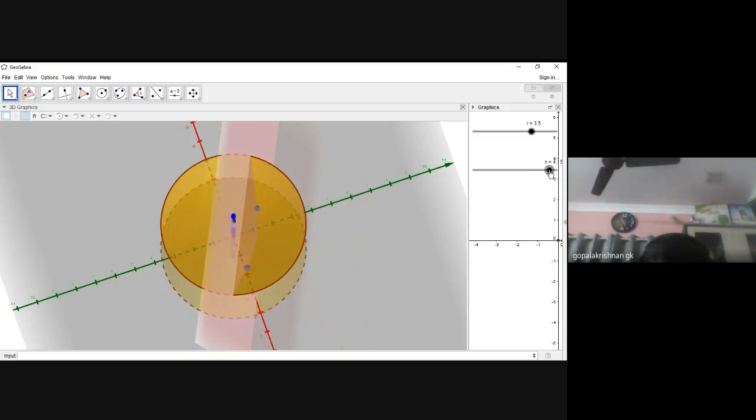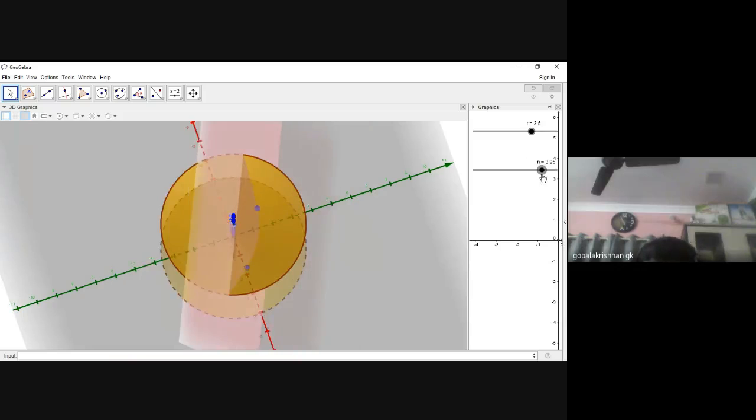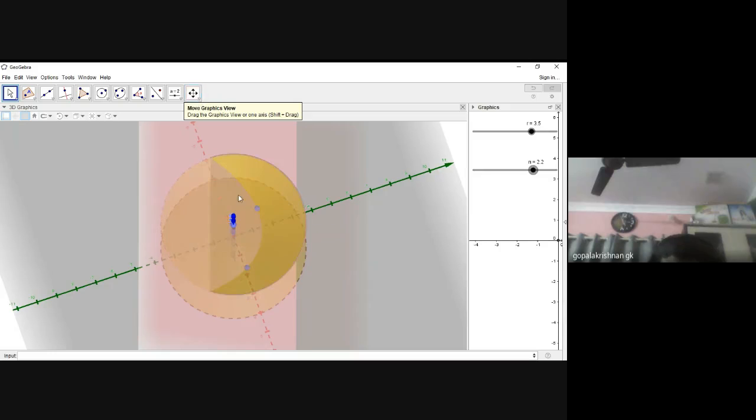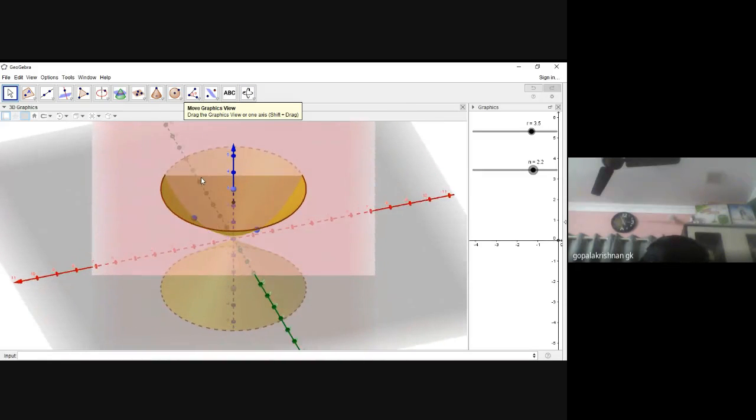Parabola, and of course, you see on the other side hyperbola. So you see the conic section. So you can do it by yourself. You can show it in your class. It's wonderful. See this? It's great.